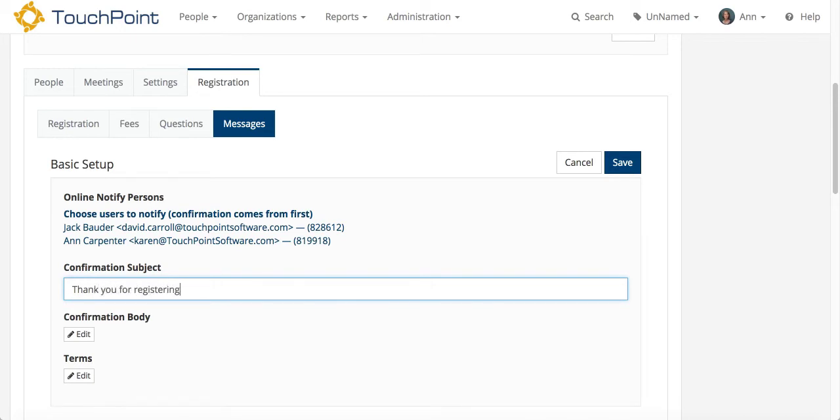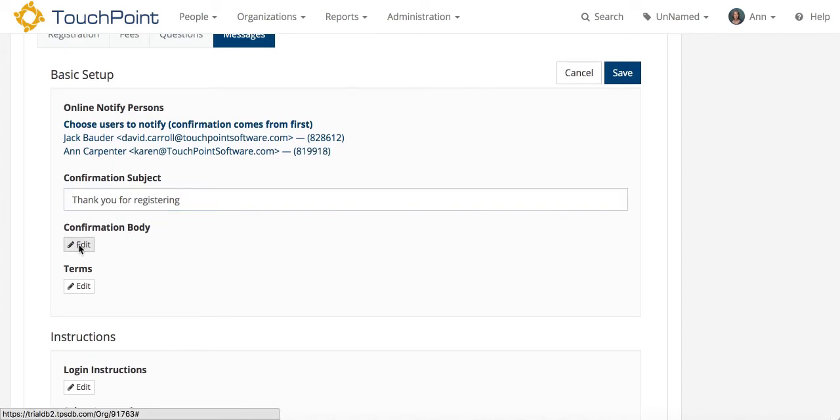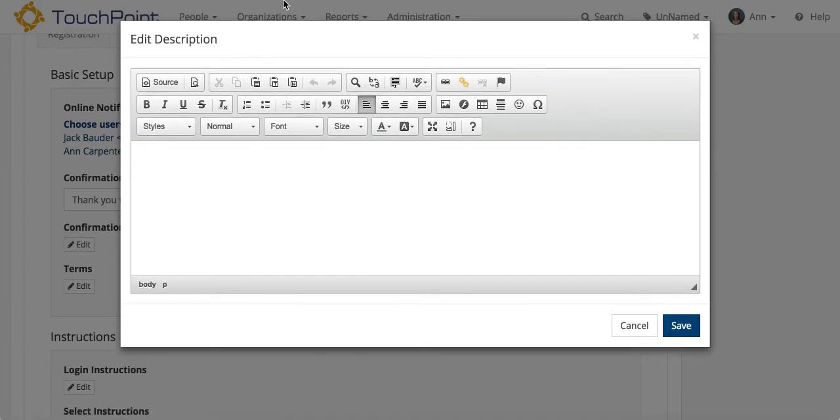Thank you for registering. Now underneath that is the confirmation body, and you're going to want to put a very basic confirmation message. Okay, so you see I have added a confirmation message. I'm using some email replacement codes. I've got FIRST in curly braces, and that will put the person's first name, ORG, which will put the name of the organization, and down here, details.